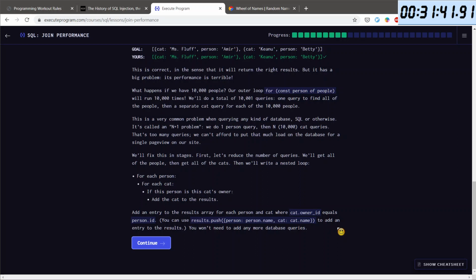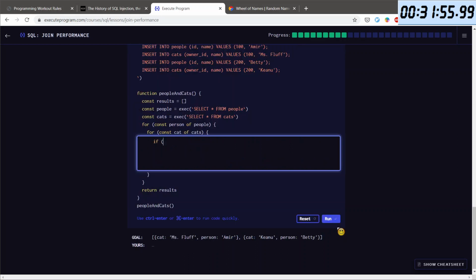Add an entry to the results array for each person, cat where owner equals the person ID. So we get the queries, the cats, and then we are comparing them, right? Yeah. So 2 queries only in here. This is better.